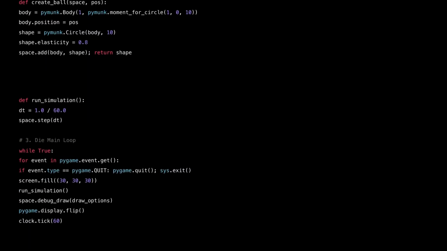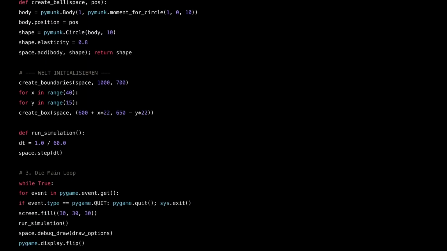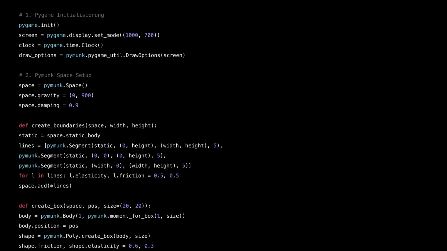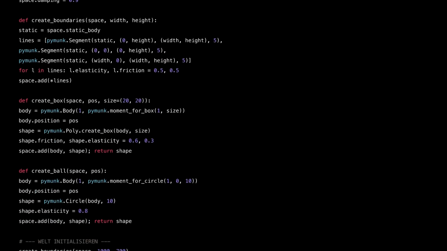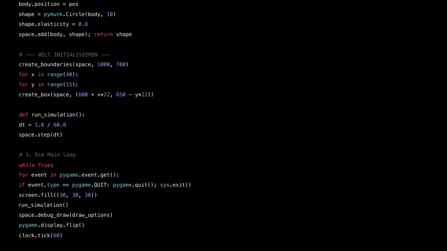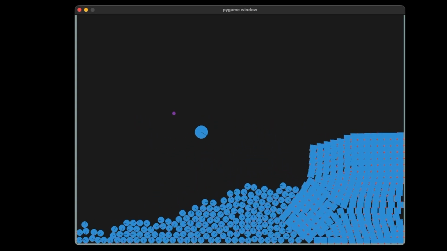Now, here is where it gets exciting. Because we have these blueprints, we can use 2 simple loops to spawn 600 boxes in a perfect grid instantly. By just changing a few numbers, we can fill the screen with objects that all follow the same physics rules. This takes our script from a basic test to a powerful simulation engine. Let's hit play and see all those boxes in action.